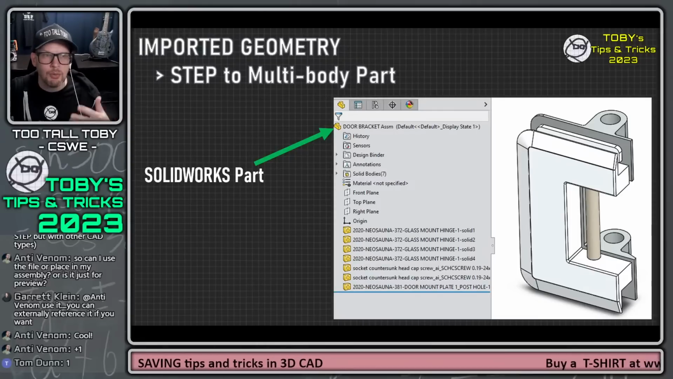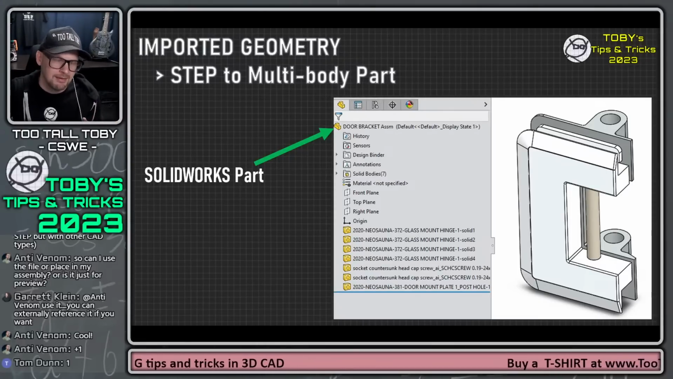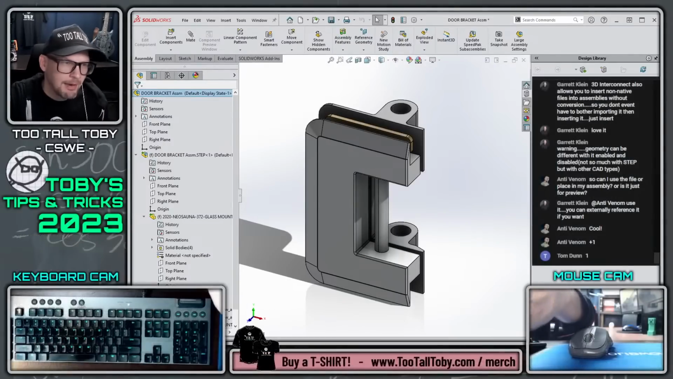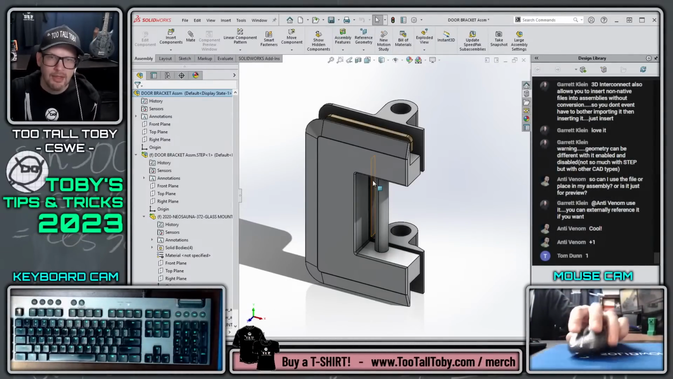And so the question is, well, what can I do with it now? I really wanted that to be an assembly. How can I work with that file? And this is something that comes up a lot. It came up a lot when I was doing tech support, and I've noticed it a lot on the forums as well. What can I do with a file when it comes in as a non-SolidWorks assembly? It just comes in as a single part file.